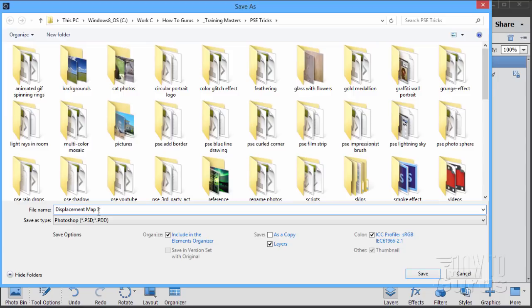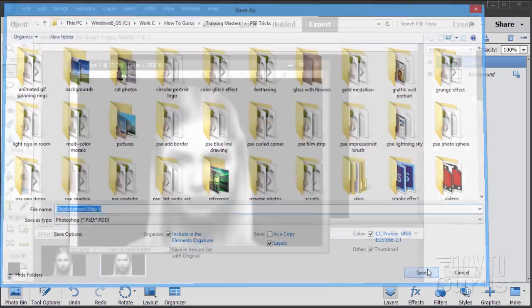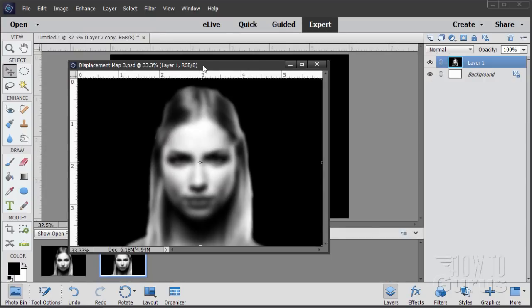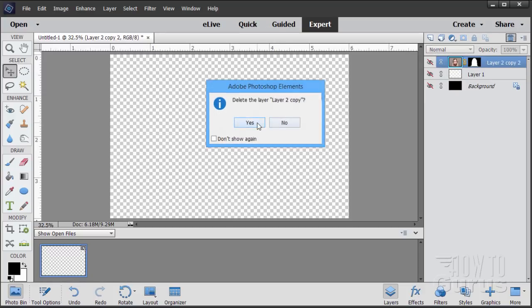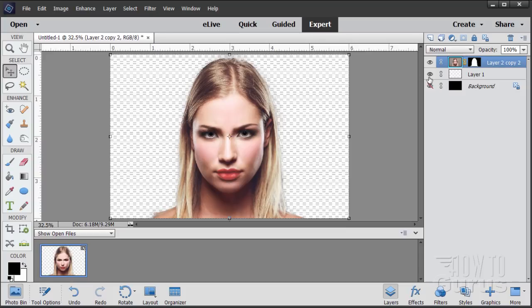You can name it or number it if you want to. Really, any name is fine as long as you know what that's going to be. You can get back to that file again. And we're using displacement map 3. Choose Save. And now you can close this file down. We're done with that. We're also now done with this layer up here. You can go ahead and delete that layer as well. That can just go away. Then bring back in our layers.